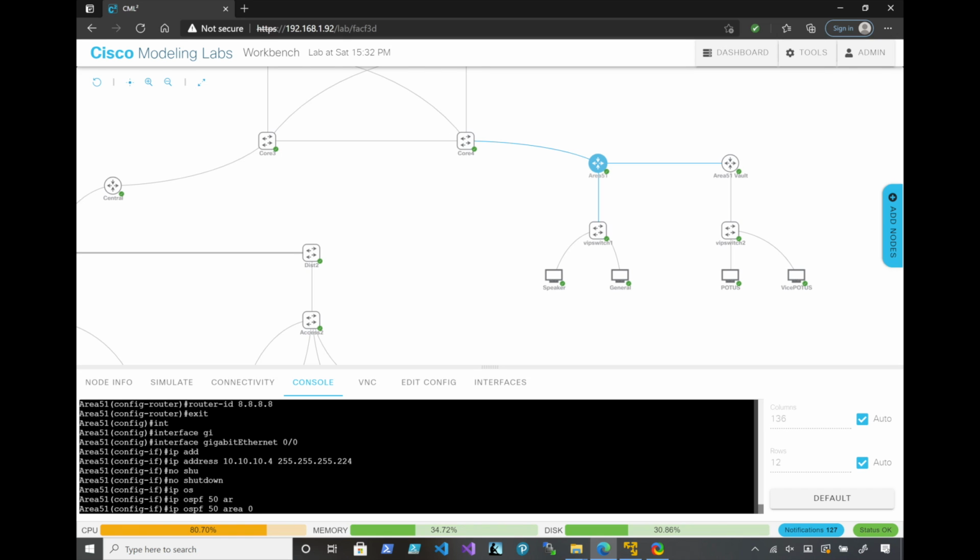The other command we need in interface configuration mode is the IP OSPF 50 area 0 command. This command is what configures the routing protocol to advertise the subnet.